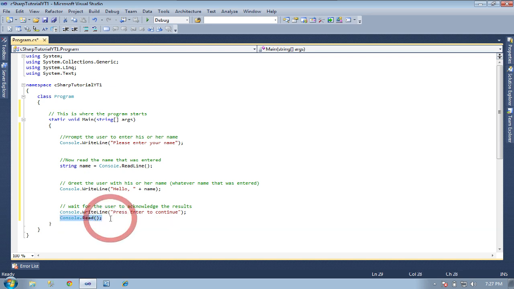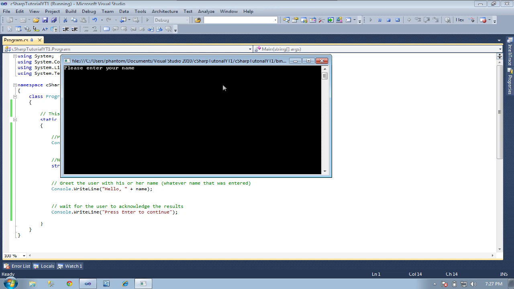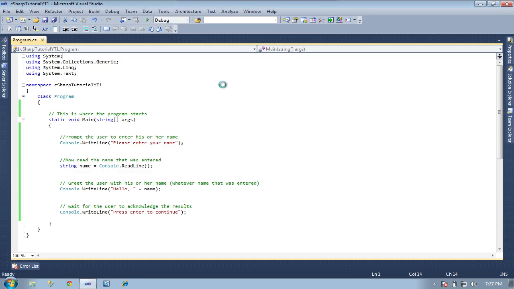And then what we're going to do is read whether the user hits the enter key, because we want them to hit the enter key in order to acknowledge the results. Otherwise, the program is going to finish so fast that the user won't be able to see anything. And maybe I should do that first, so you all can see that. So we're just going to debug. We're going to hit this cool green play button right there. Please enter your name. Vincent. Done. Nothing else happened. So we don't want that to happen.